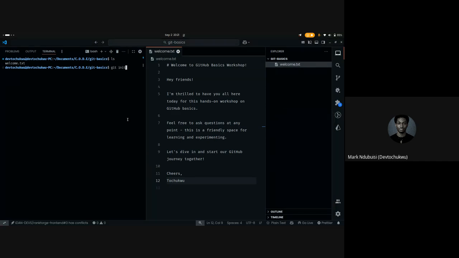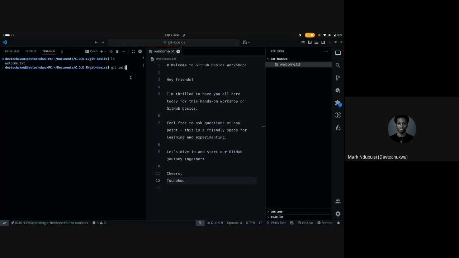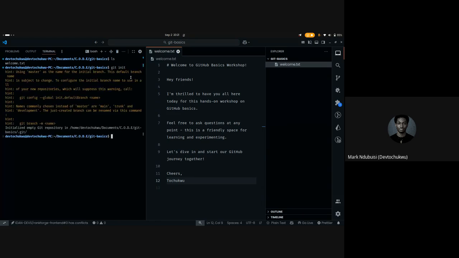So this is the command for initializing a repo. And like I said earlier, what this does is that it sets up the tracking system on this repo. And that tracking system is kind of hidden at first, but I'll show you how you can see it. Right. So I hit it and then you see this.